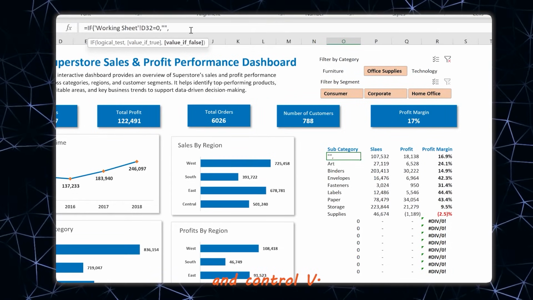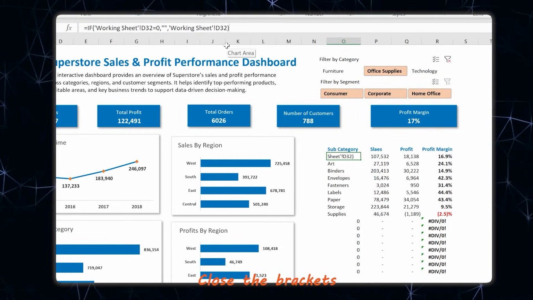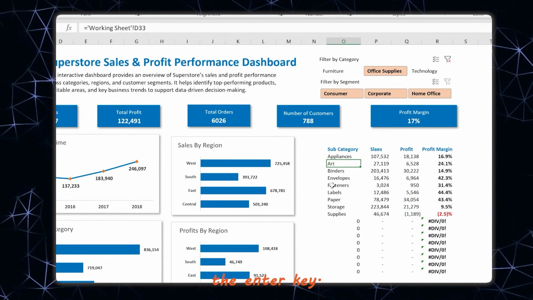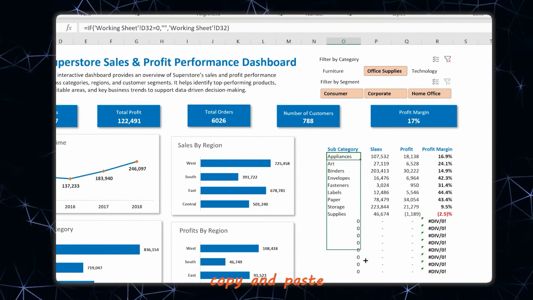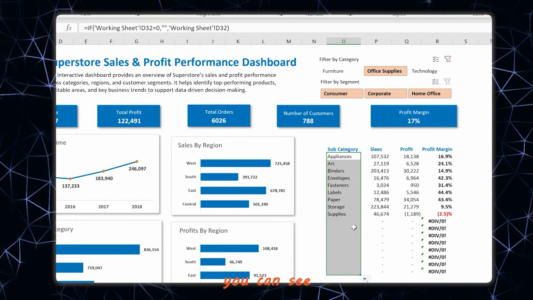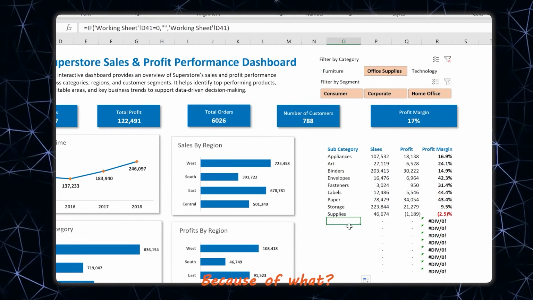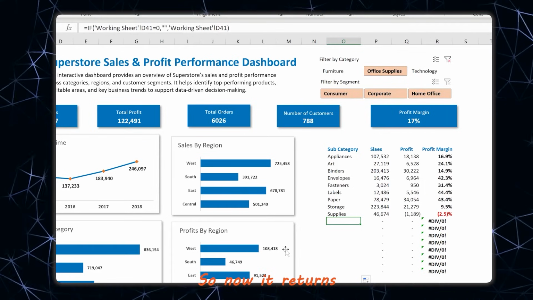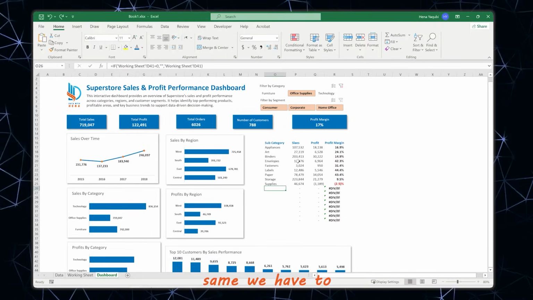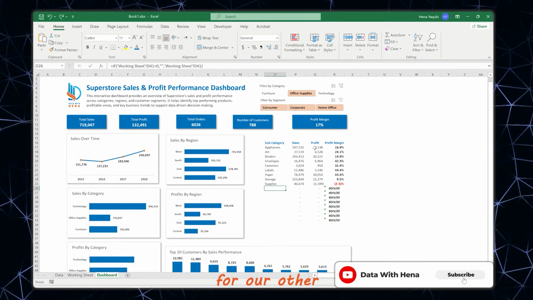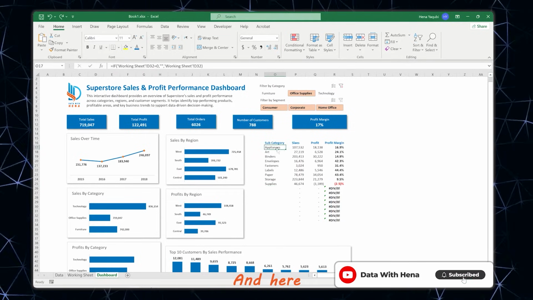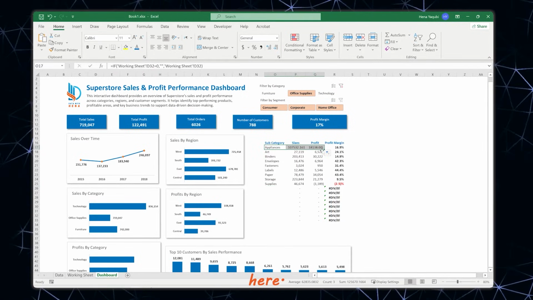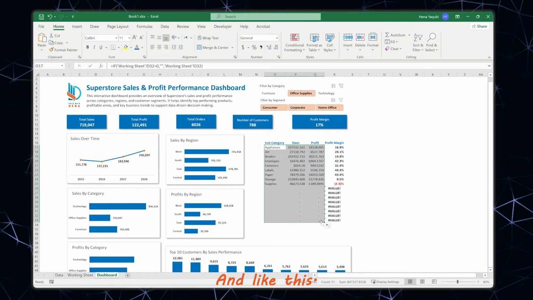Control C and Control V. Close the brackets and hit the Enter key. Now, when I copy and paste this formula here, you can see all of these zeros are gone. Because of what? Because we said in the formula that if we have 0, then return nothing. So now it returns nothing to us. Same, we have to do this for our other values in here. Copy and paste it here and like this.